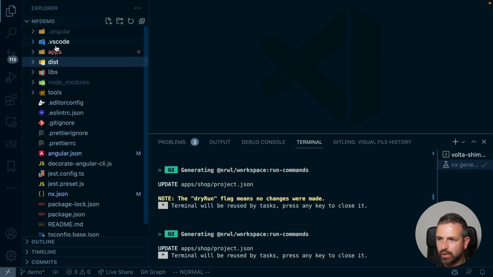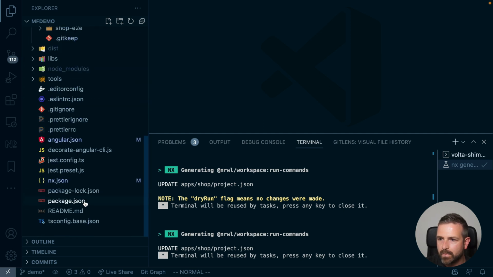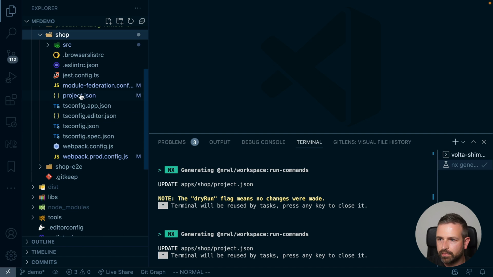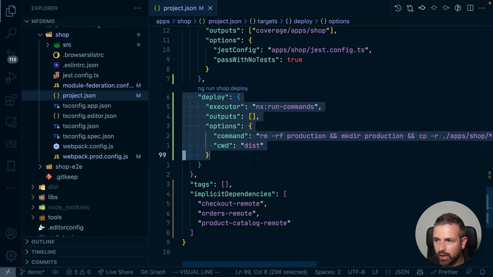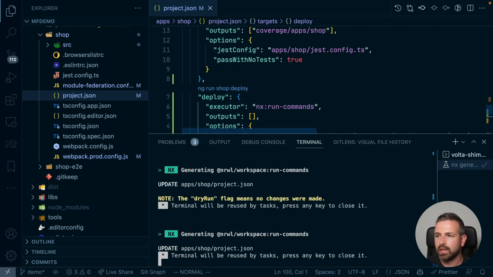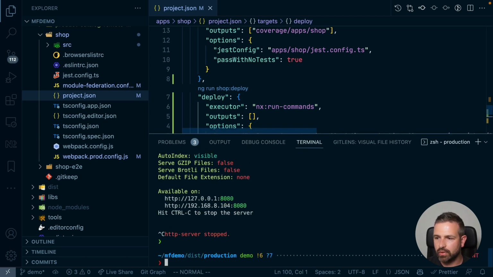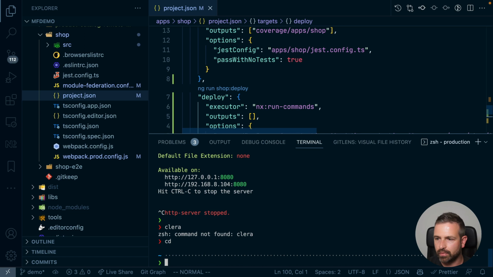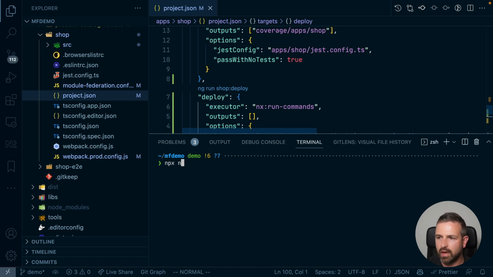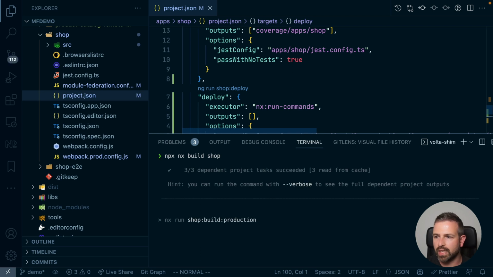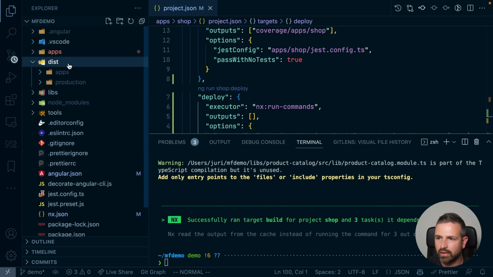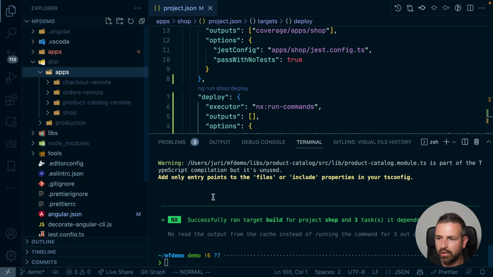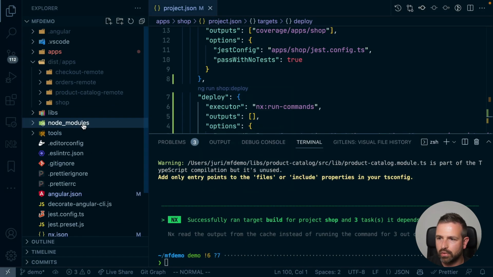So let me go there to that project JSON. And we should have here a new target that is called deploy. So basically what we should be able to do now is we should be able to just run the nx build shop command, which creates now all of the output in the dist folder as we want to have it. So with that apps shop and everything, let's remove here the production folder for now.